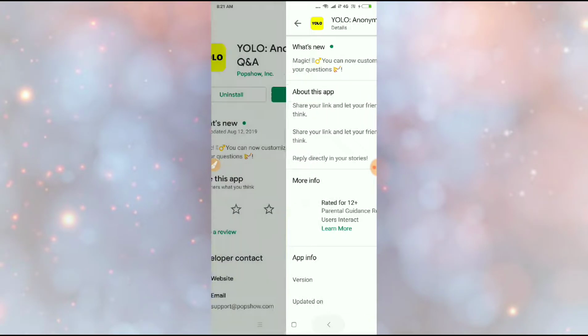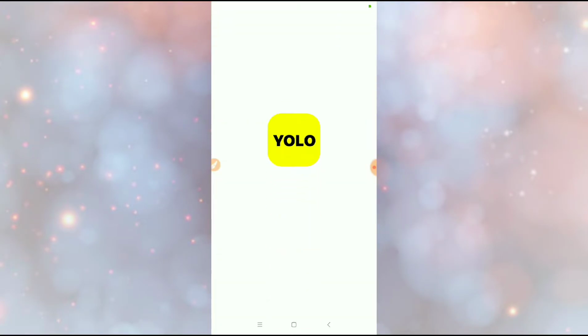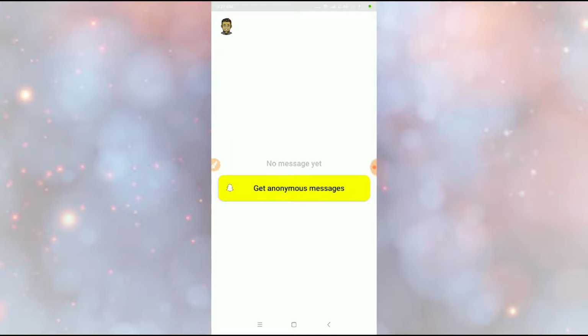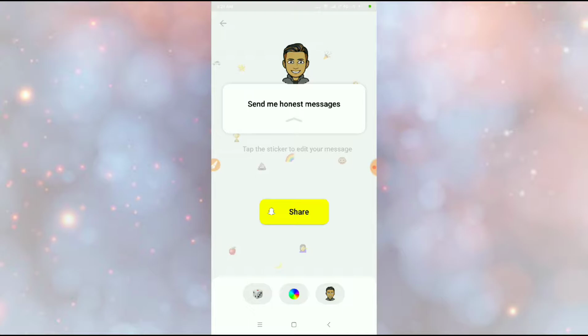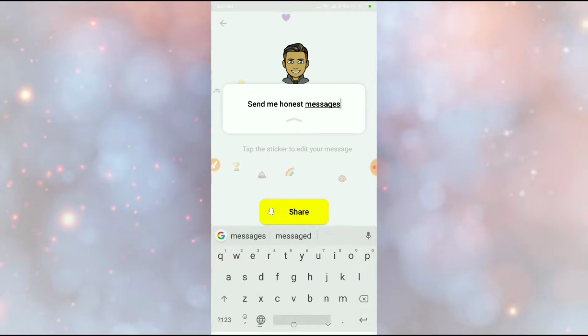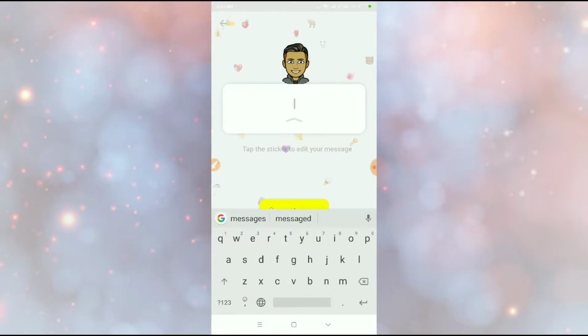So let me open my yellow application, and now you will find your display will be on this interface. Now what you have to do is just click on get anonymous message. Now you can type your yellow here. So let me type: yellow is the best feature.